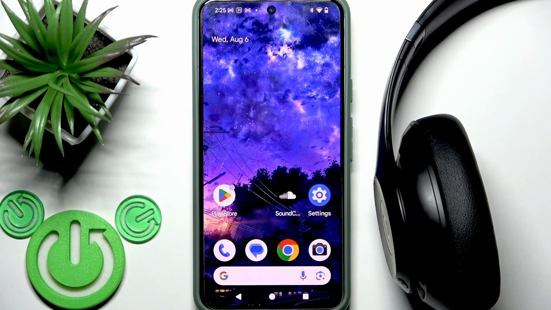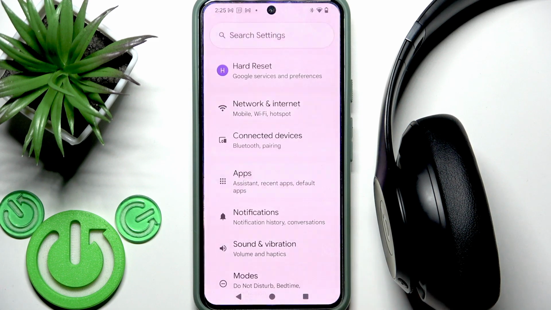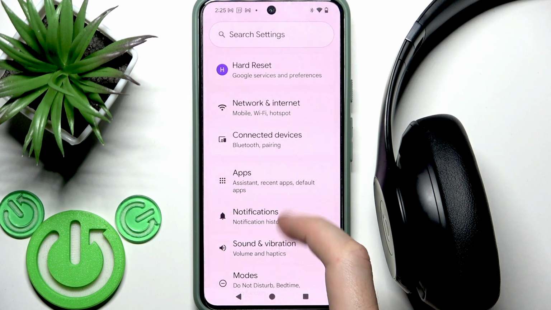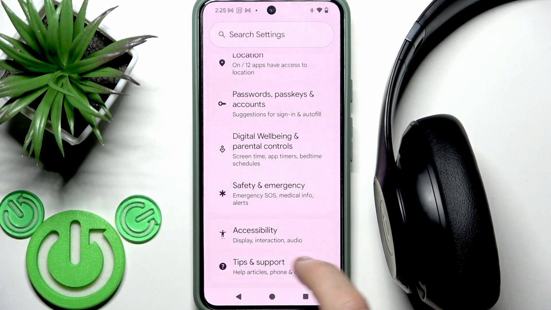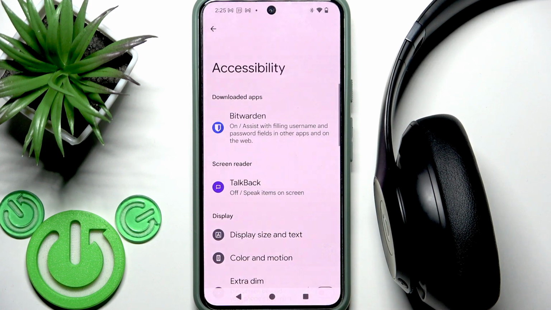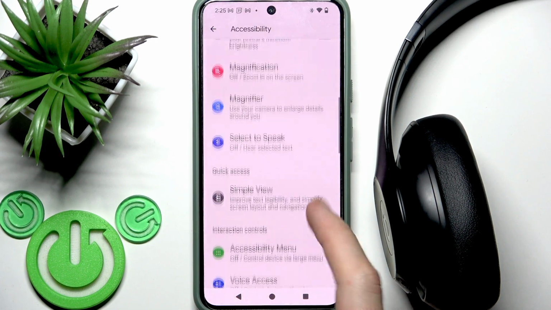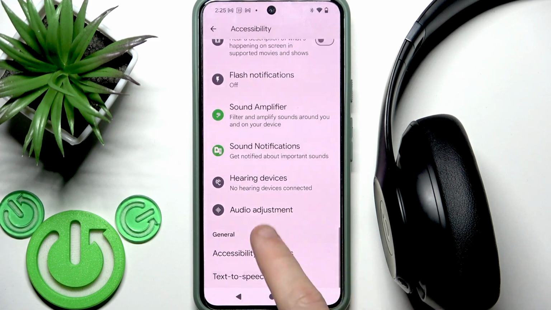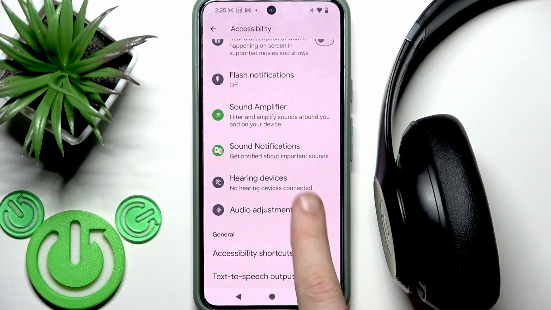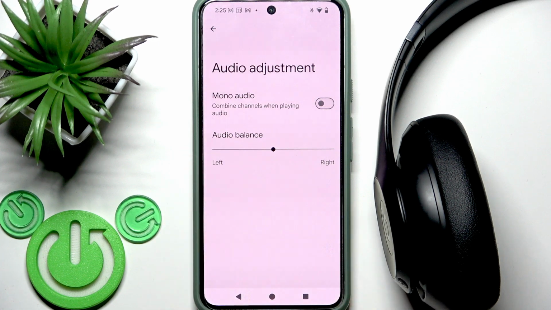Now, on your Android phone, open Settings, and then we need to go to Accessibility. I have stock Android, and right here it's located at the bottom, so we need to scroll down. Here is Accessibility, enter here, and then we need to again scroll down and find Audio Adjustment. Here it is, also located at the bottom. And right here we have audio balance.